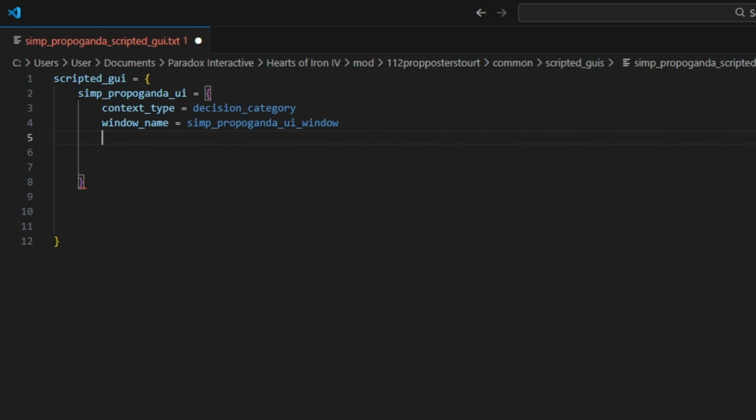We now have named our window. I know it's very exciting. So let's go to the other very important part. Right now the game knows that we have made a GUI, it knows the window, so it will even display it once we put it in a decision category. But what it doesn't know is how the frames should come into play with this.